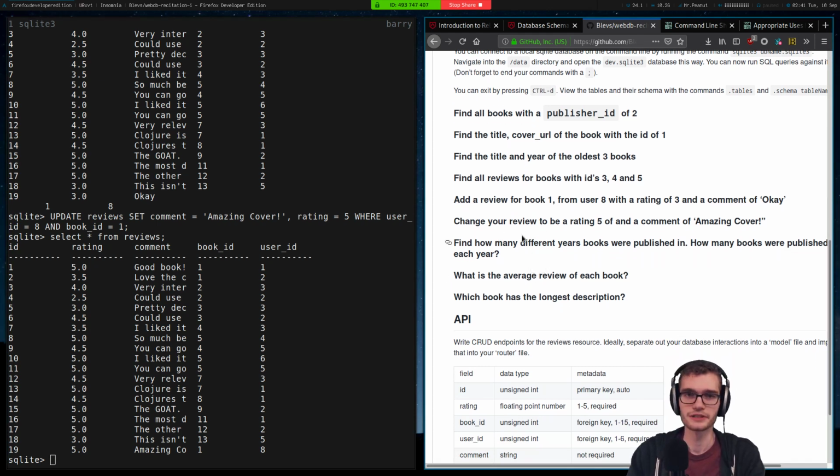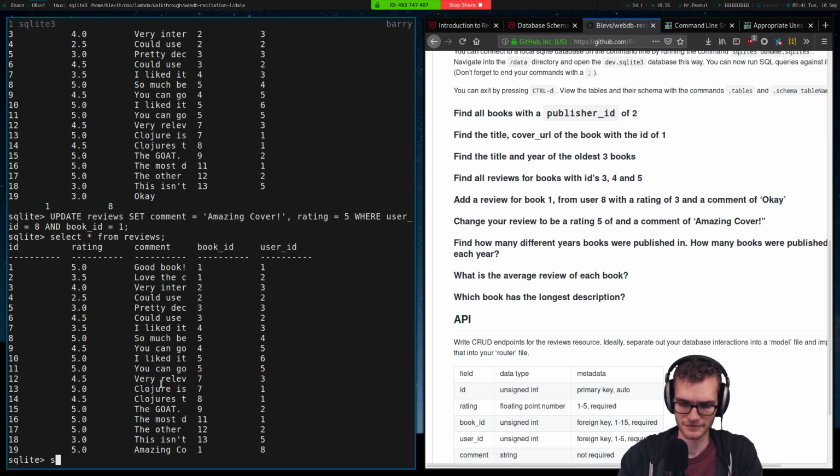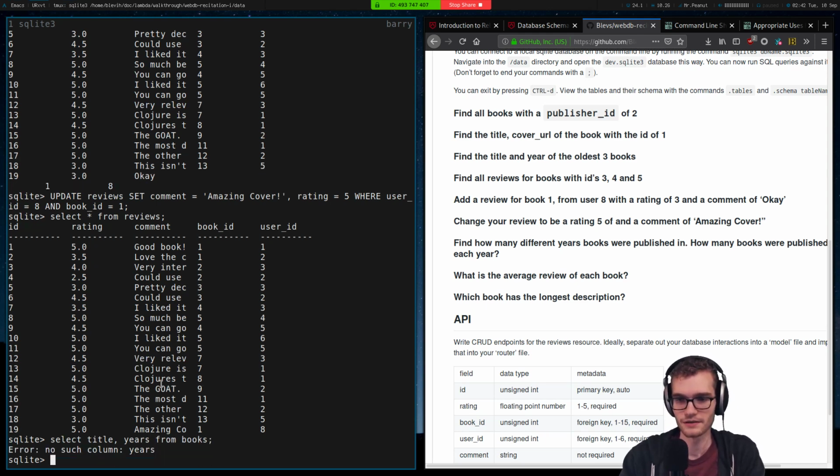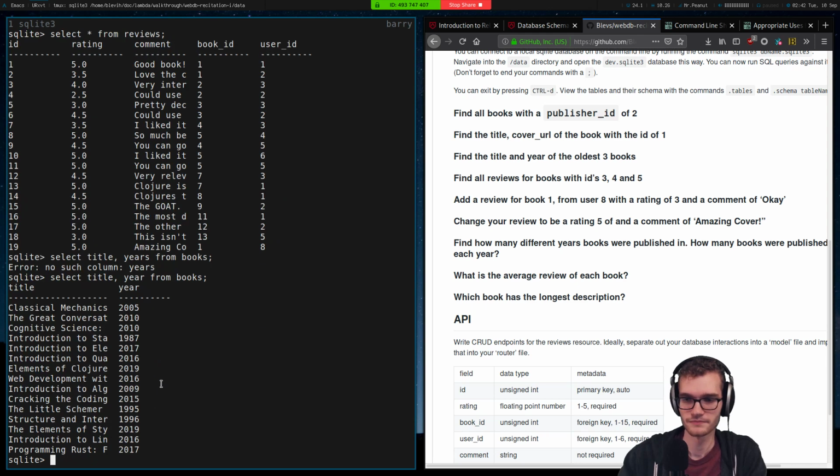Okay, so now here are a couple of our kind of stretch problems where we get a bit more complicated about the SQL queries and the tools that we're using. So I want to know how many different years books were published in, as well as how many books were published in each year. So I'm going to do this second part first. So if I select, let's get the title and year for my books. We see we have a bunch of different books and they're published in a bunch of different years. And so I want to know how many books are published in each year.